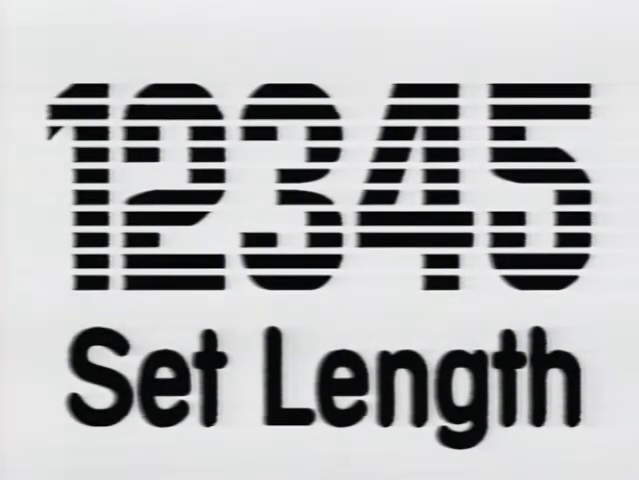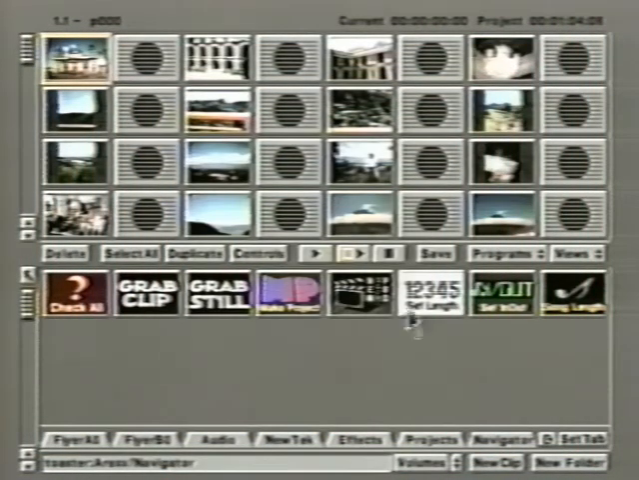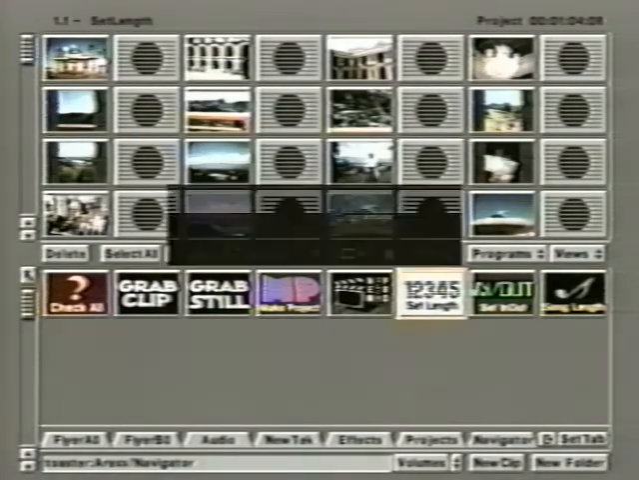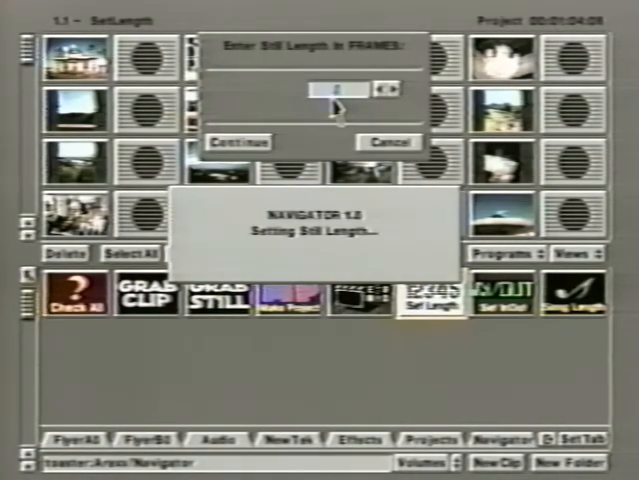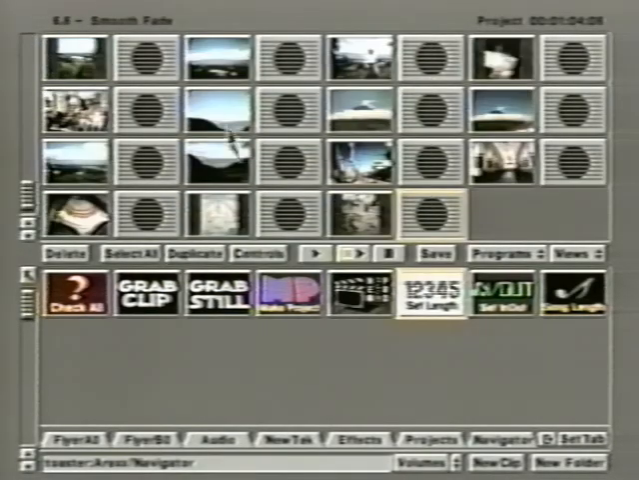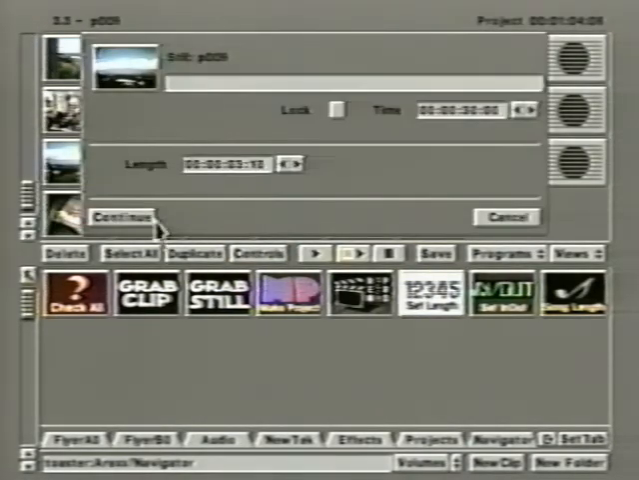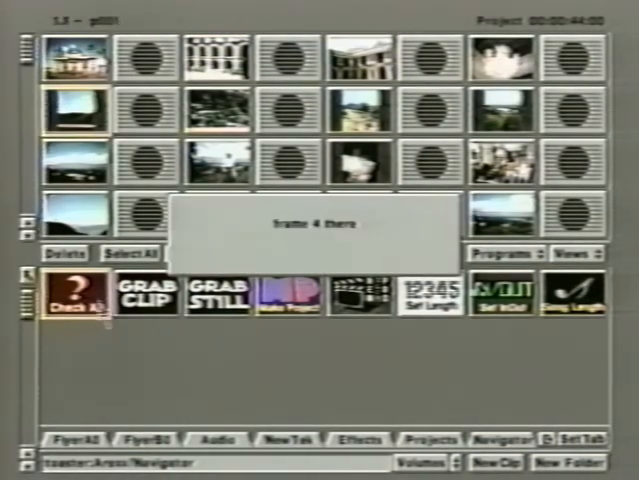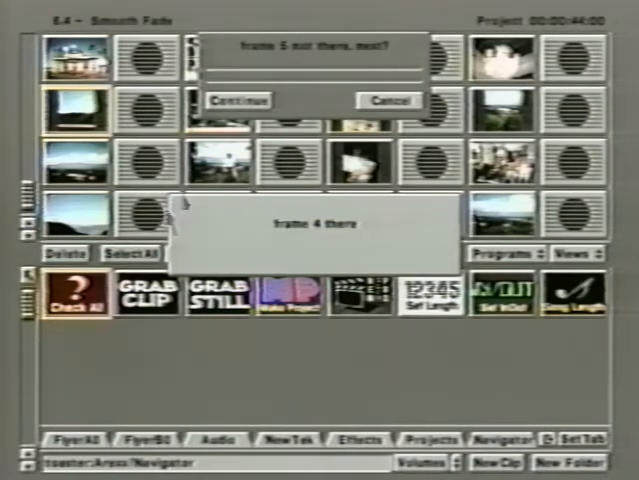Navigator's Set Length feature lets you globally set the lengths of flyer stills and frame stores in a project. Navigator's Check All feature checks all flyer stills or frame stores in your project that may have been accidentally deleted while working on your project and tells you if one is missing in a sequence.